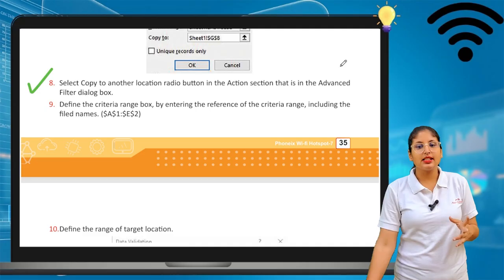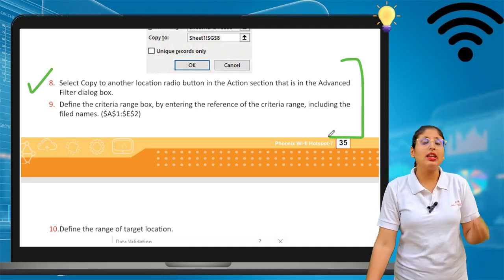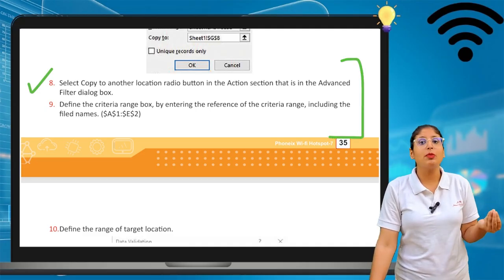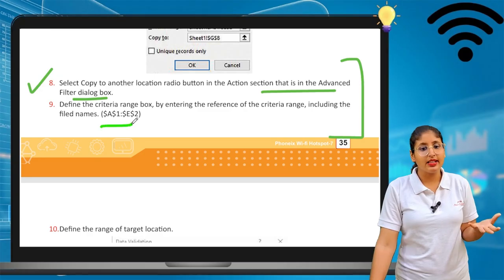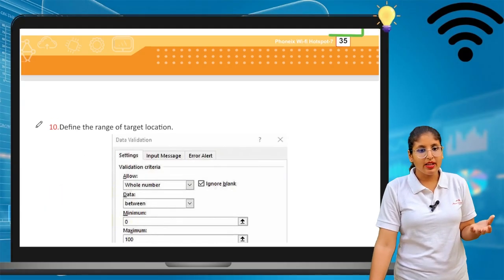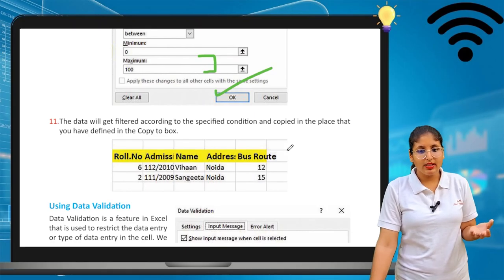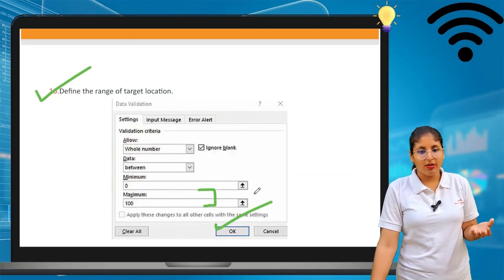These things are easily understood only when you apply them. So click on that option, and a filter dialog box appears. Define the criteria. See, this is how we define the criteria. Then define the range also, the minimum and maximum range, and click OK. The maximum and minimum range is clear to you.